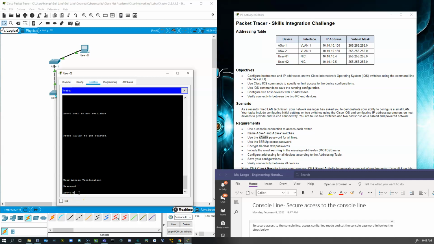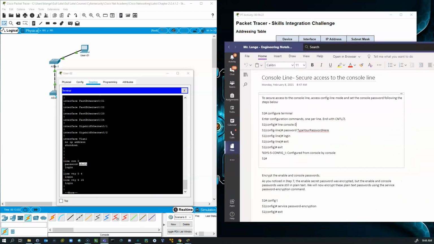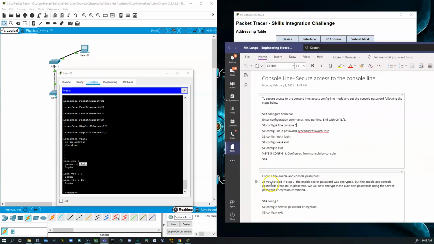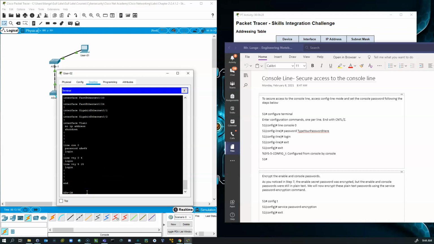But if I type in enable to get into the privileged exec mode, I could easily get into it. If I type in my show run, and if I go down to the bottom, there's my password. It's in plain text. Not good security, right? So you guys are going to secure that password. So I'm going to go down to this next line down here in my engineering notebook. I'm going to press my tab key a little bit and config T.